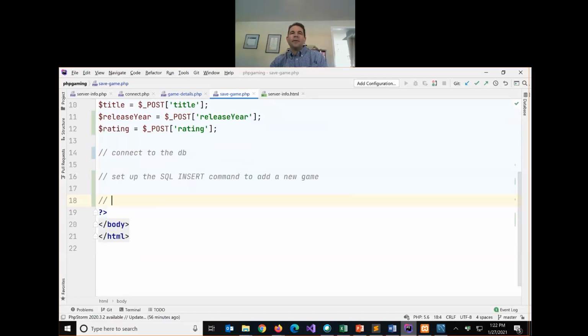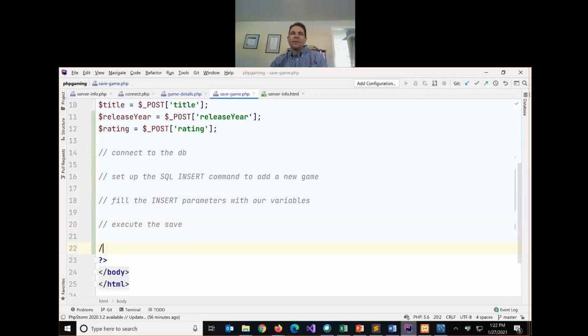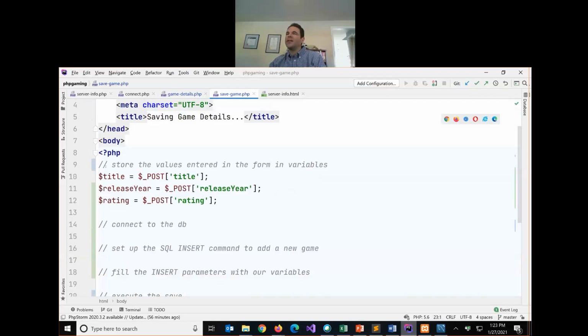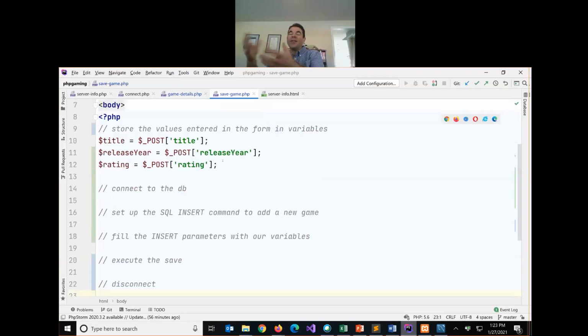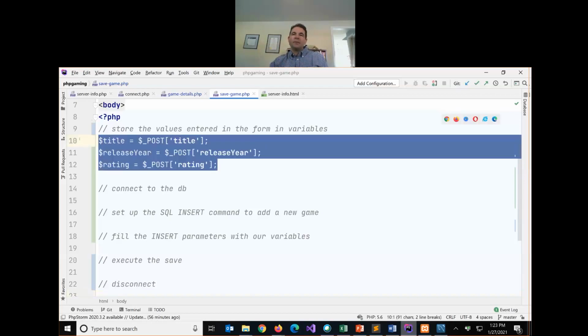And then we want to fill the insert parameters with our variables. So we kind of do this one step at a time. And then finally we execute the save and disconnect. So these are all the steps. It's kind of like 6 steps here. First step is just get the values from the form, put them in variables. So we've done that here.